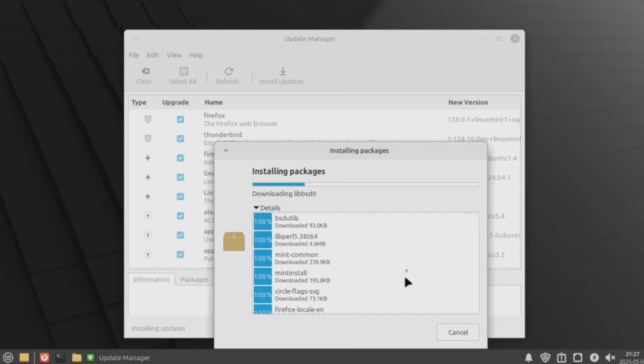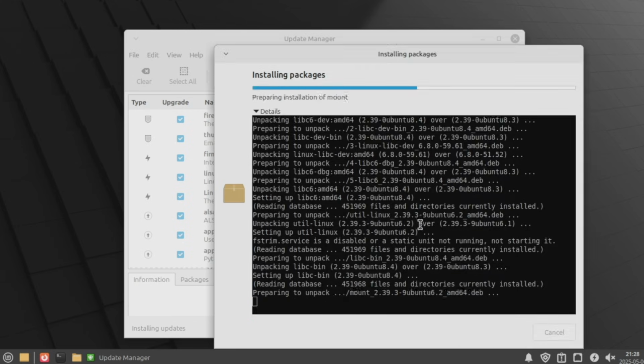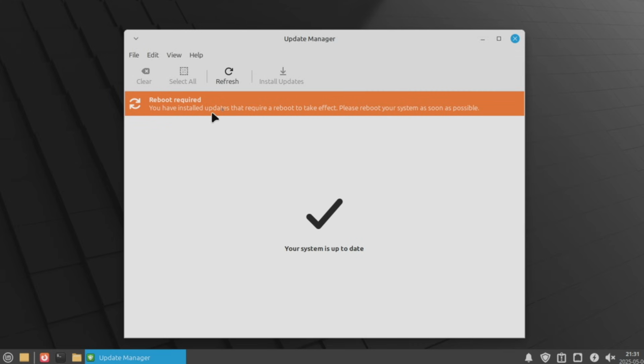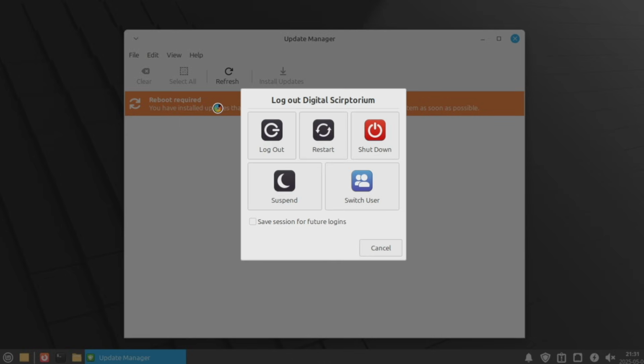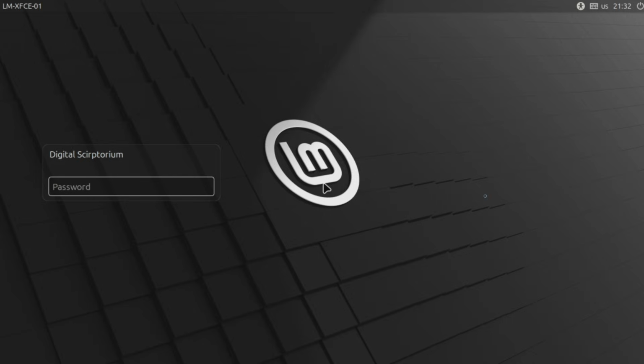And you can click on details if you want to see what's happening, but we'll just be patient at this point. Now it's installing the packages, and then at this point it's mentioning that a reboot is required, and so we will follow along with that. So if we go down to the LM icon in the bottom left hand corner, let's click on that, and then go up to the top right of that where you'll see the power button. Click on that and then restart. And then once it's back up, we will continue on, and we'll log back in.